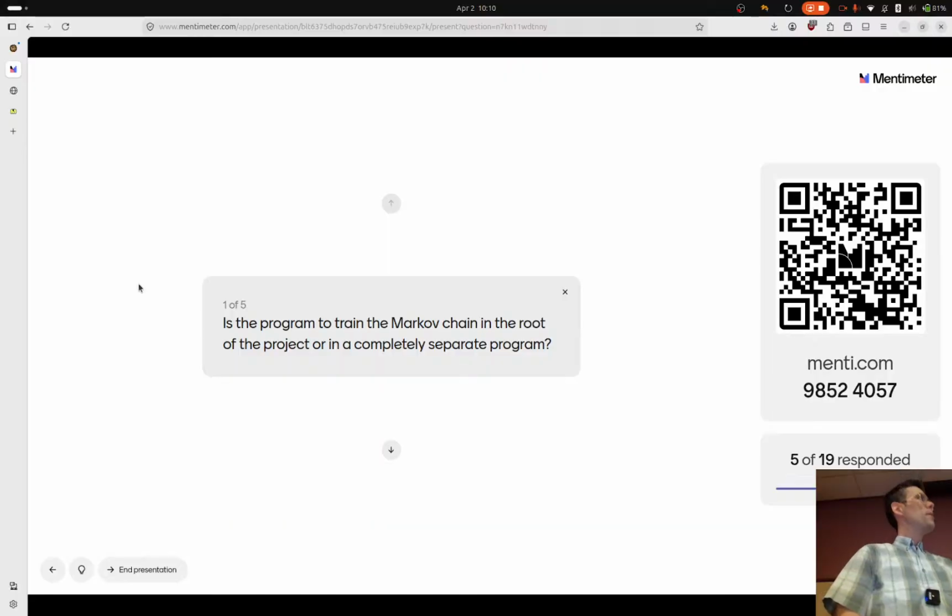I don't necessarily want this to be a completely separate program. I'm not looking for you to submit two high-level folders, one that is your web app and one that's a separate folder. You can just put them all in the same folder if you want. You don't have to have them separate.